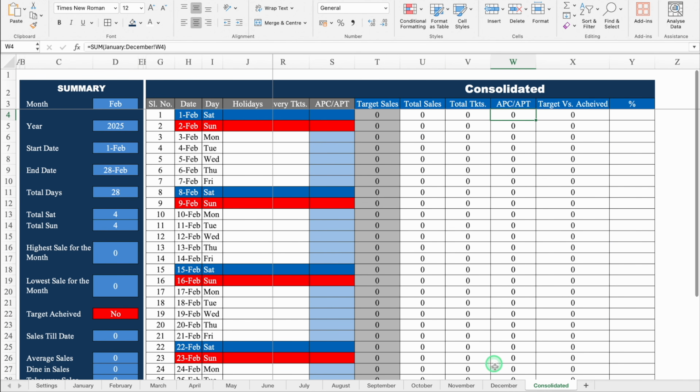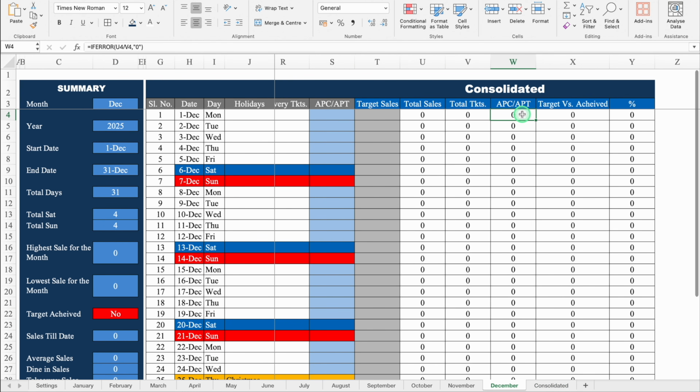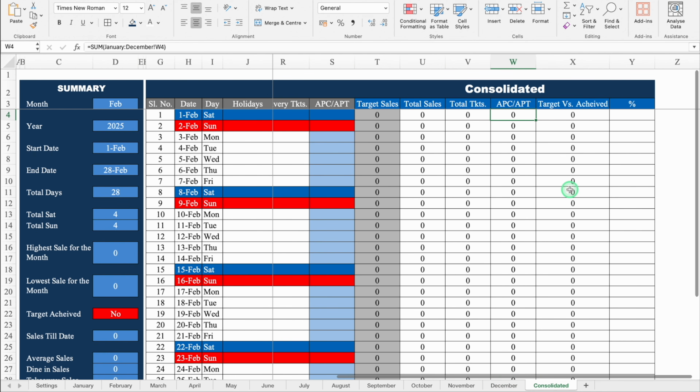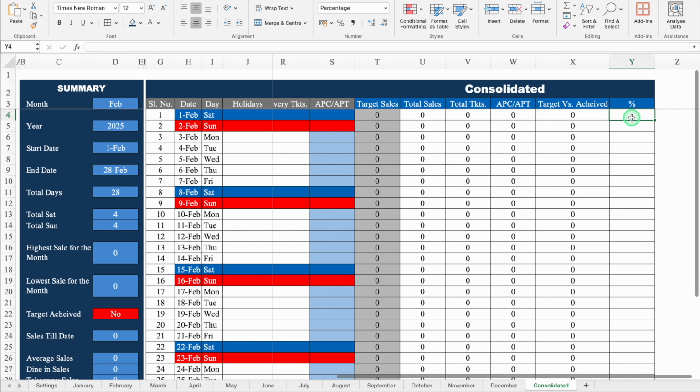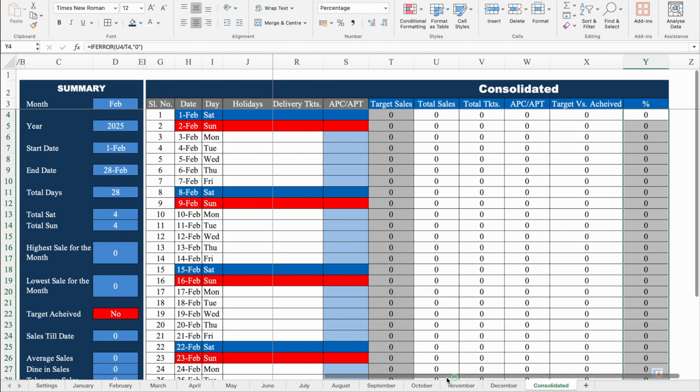APC or APT. I'll go to the sheet of December. We'll copy the formula, Control C or Command C. We'll go to consolidated and paste over here, Control V or Command V, and drag this down. Percent. We'll go to December. We'll copy the formula, Control C or Command C, and paste over here, Control V or Command V. We'll drag this down. Perfect.